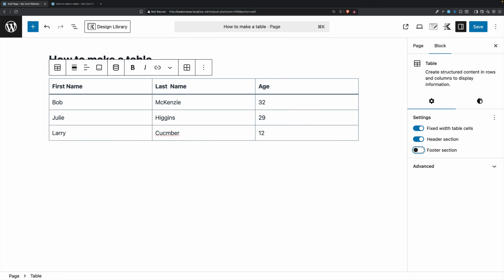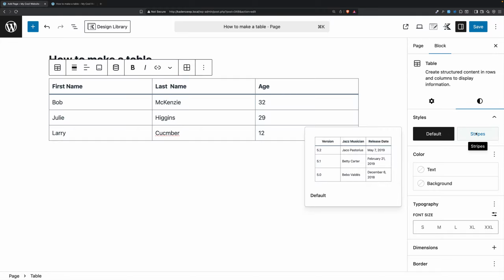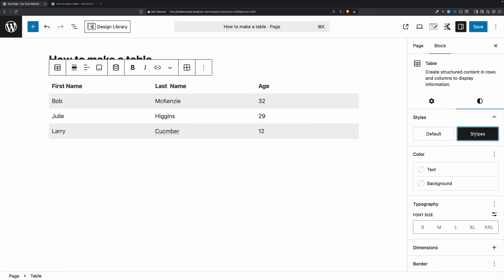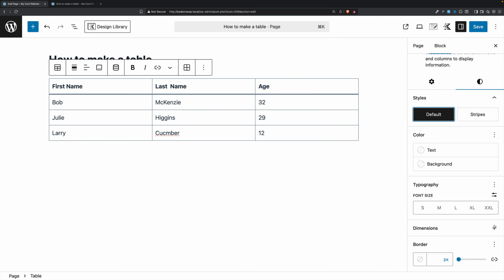Now we also have the option here to set up design stuff. This is default, and we can also choose stripes, and they show a cool little highlight there. So if we just choose stripes, it looks like that. We can choose text color, background color, font sizes. Dimensions are for padding and margin, and we could change how the borders look here.